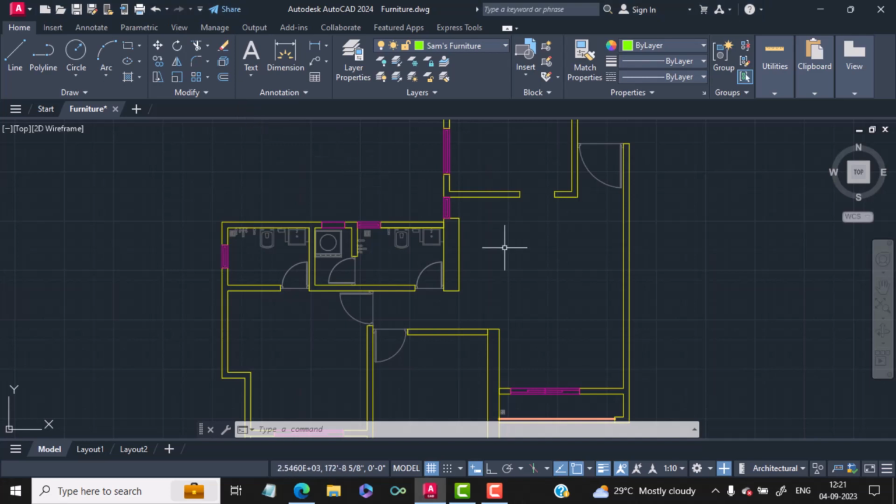Hi friends, in today's lecture, we will study the object snap and object snap tracking feature of AutoCAD 2024. Before we start the training, I would request you to open the file furniture.dwg, which is provided to you in the description of this video.